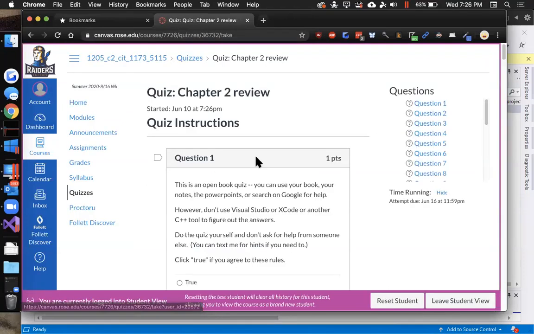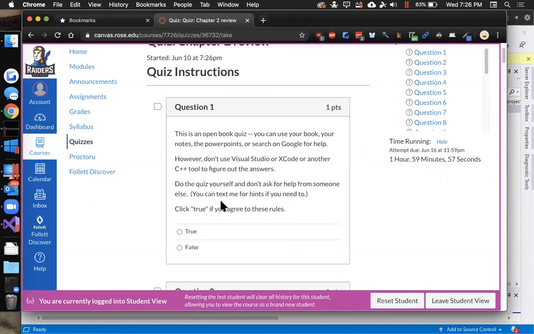Let's go see what we learned. This is an open book. It's just saying don't use Visual Studio or whatever. If it asks you to code something, code it yourself. If it asks you for the output, figure it out yourself. And of course, we agree to these rules.